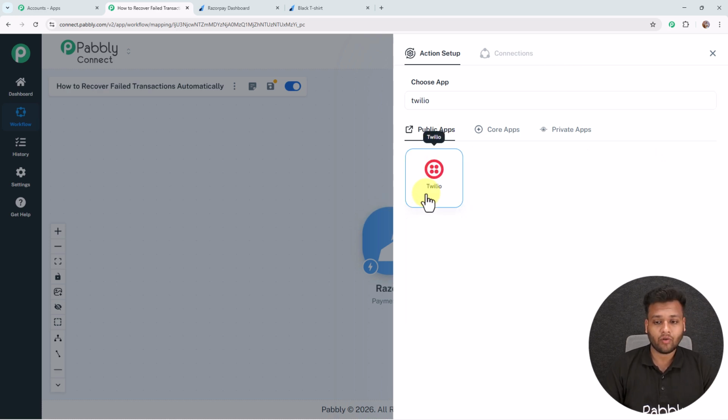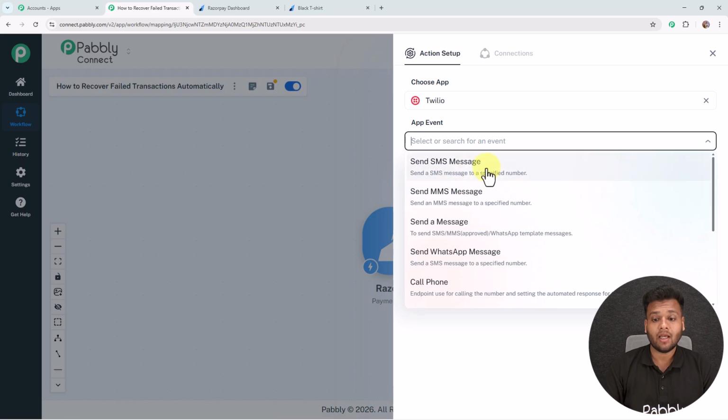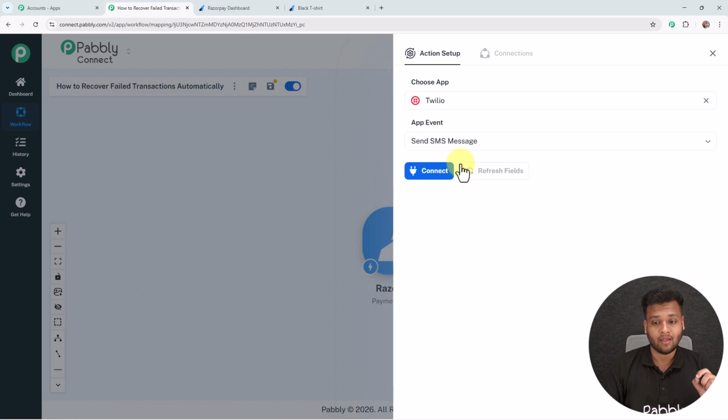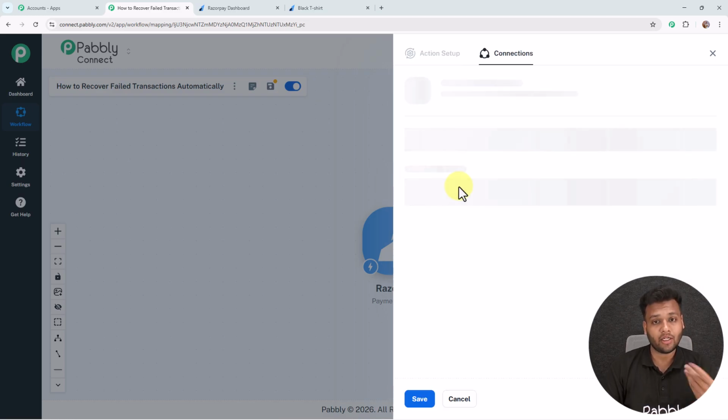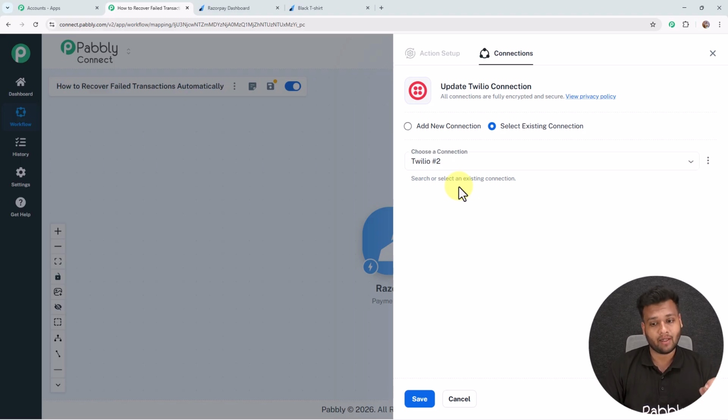Now I will click on Twilio, and here in the app event section, I will choose send SMS. Now I will click on connect and build a connection between my Twilio app and my Pabbly Connect account. If you have an existing connection, you can just click on this, and if you want to build a new connection between your Pabbly Connect account and your Twilio account, you can just click on add new connection.